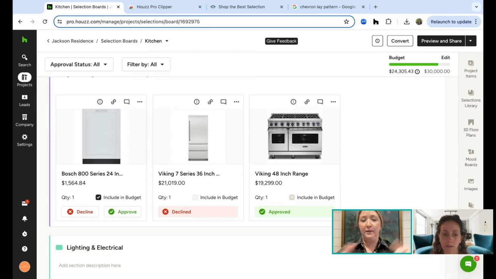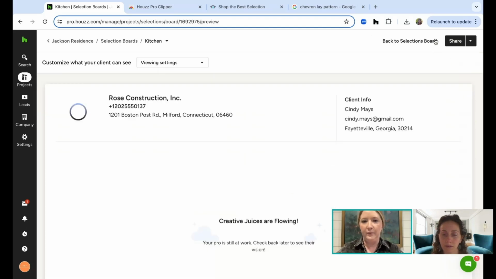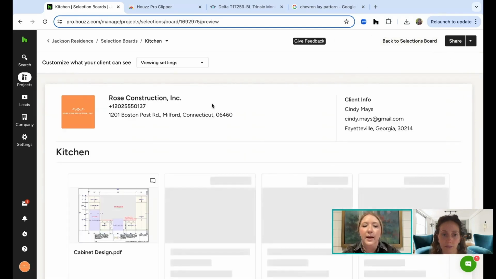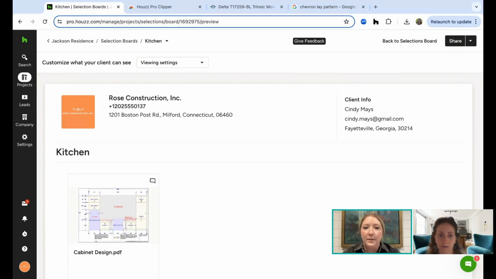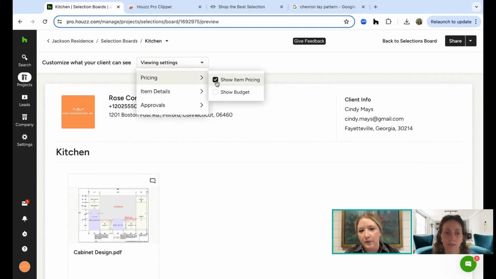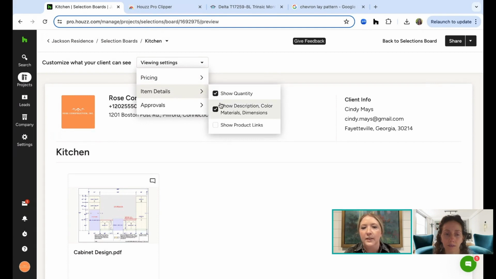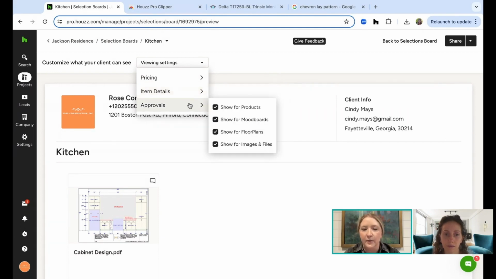And then when you're ready, you've communicated with your client, you think that you have those final selections nailed down, you can click up here in the top right, preview and share, and you'll be able to view the entire board and share that with your customer. Something important to note here is you can customize what your client can see. Maybe you don't want them to see the pricing. You can toggle that off. Maybe you don't want them to see the exact description, the colors, or show the product links. You can toggle those things off as well.